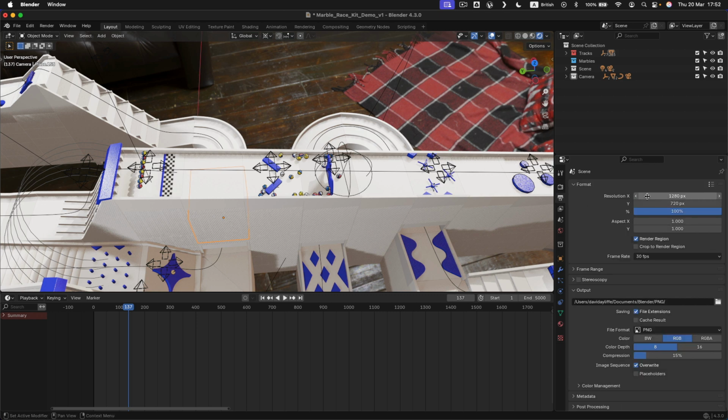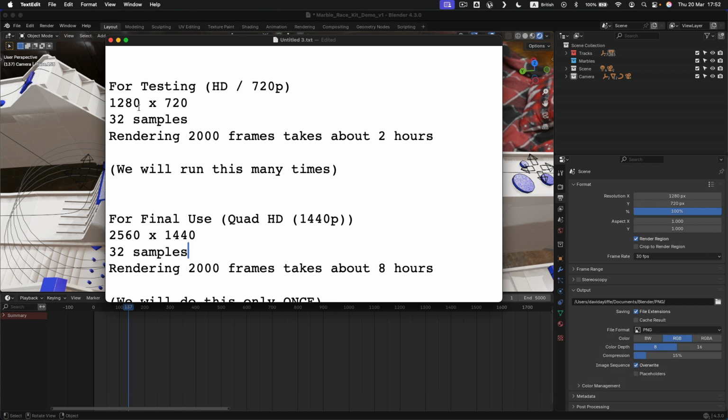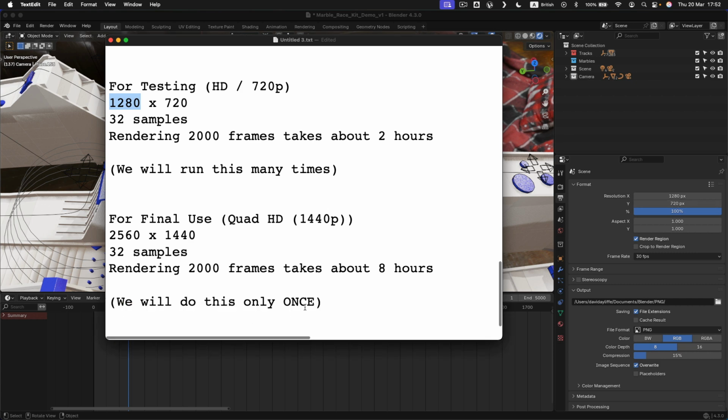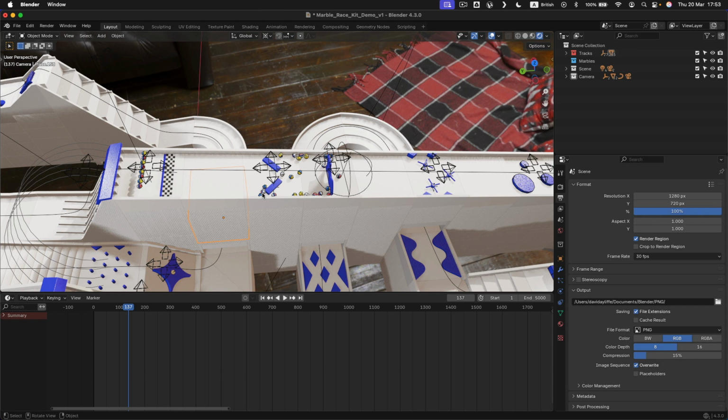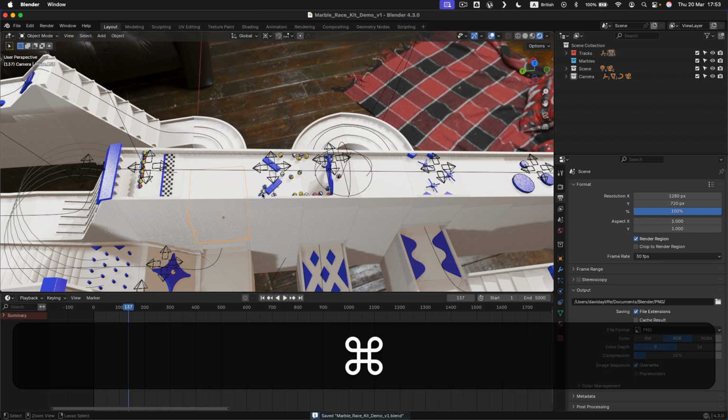Then output. So if you're testing, we want 1820, which goes here, by 720, which goes here. If you're right at the end of your project and you're rendering for your final video, then we use 2560 and we use 1440. But this is right at the end. This is for our final render, yeah? When we're testing, we do that. Okay, so we input those settings. Then we save it and we close it.